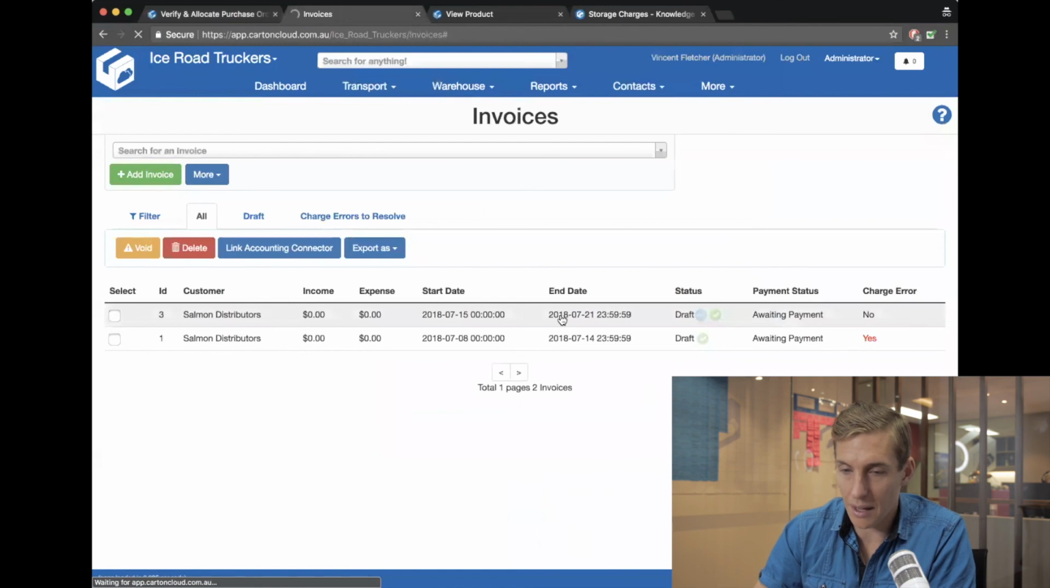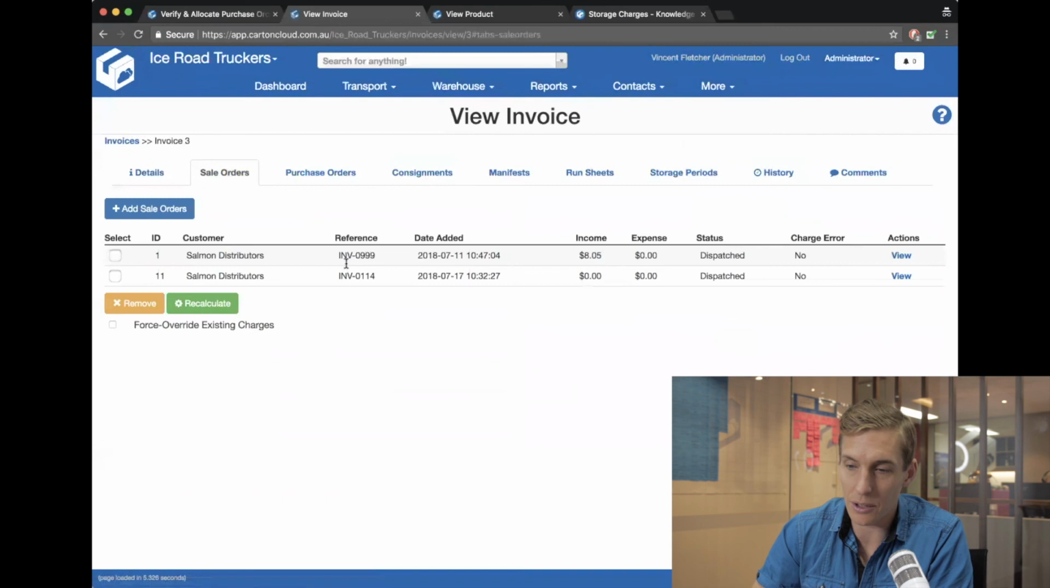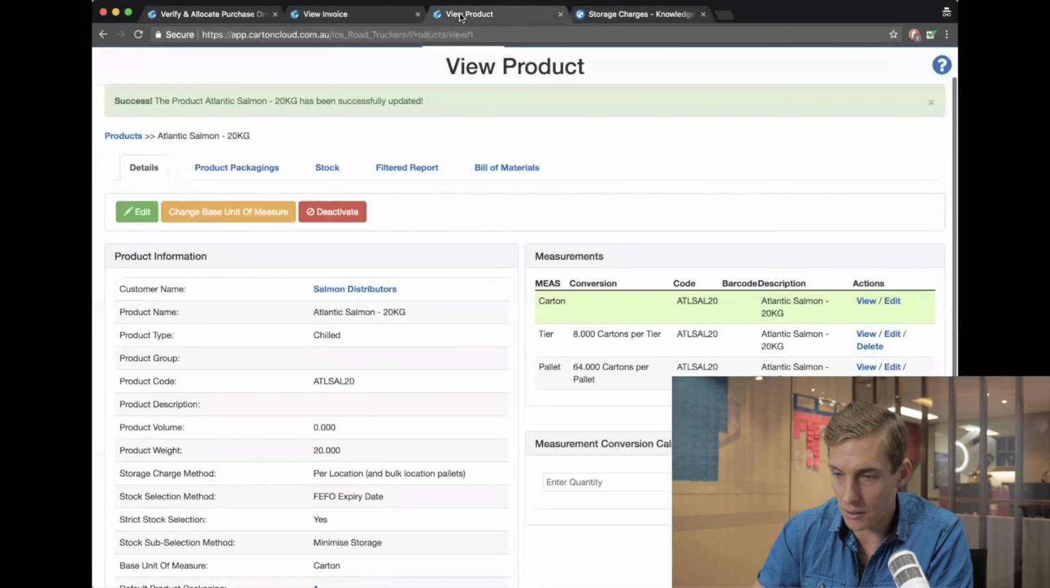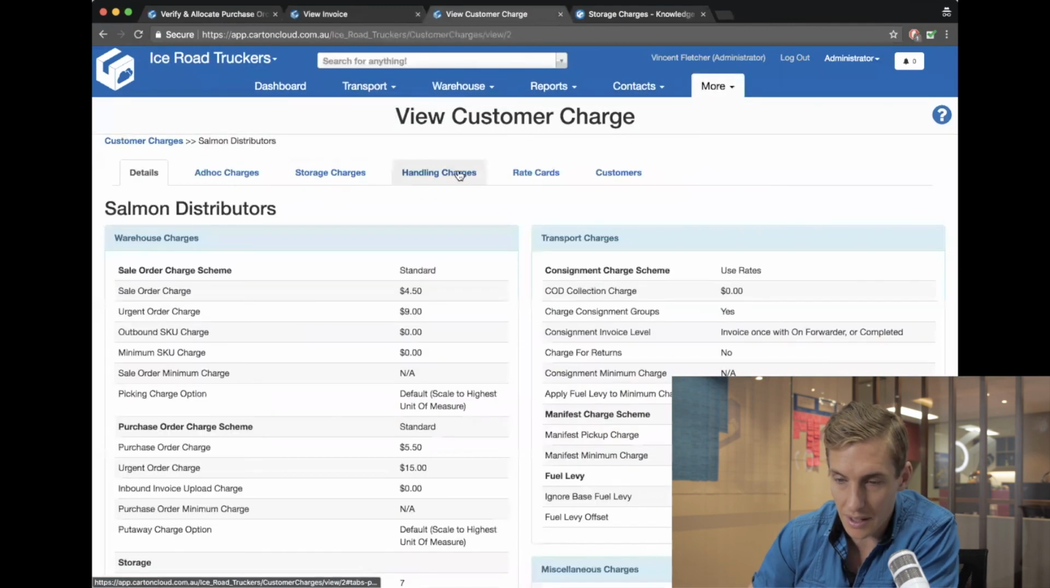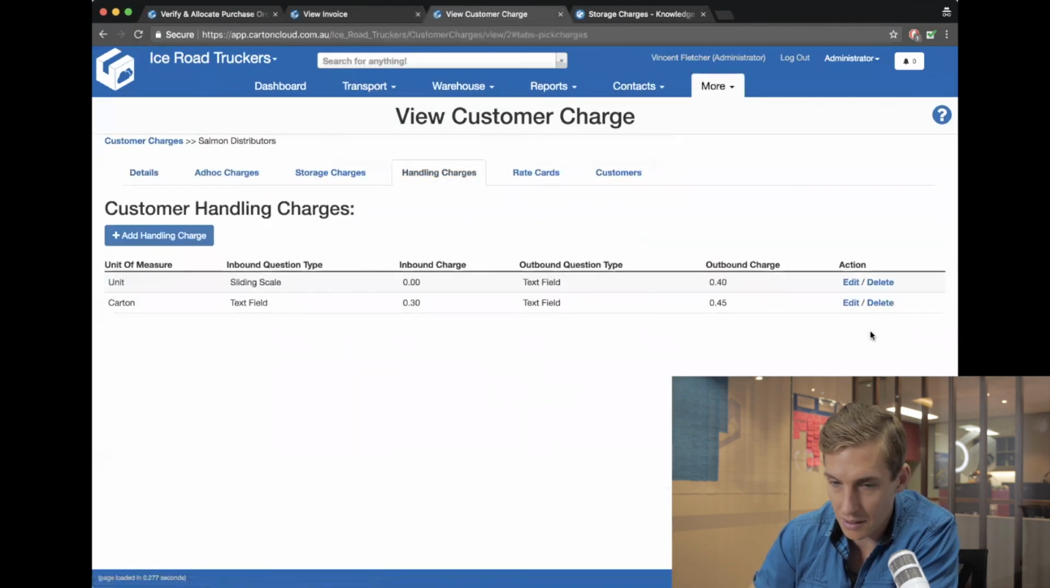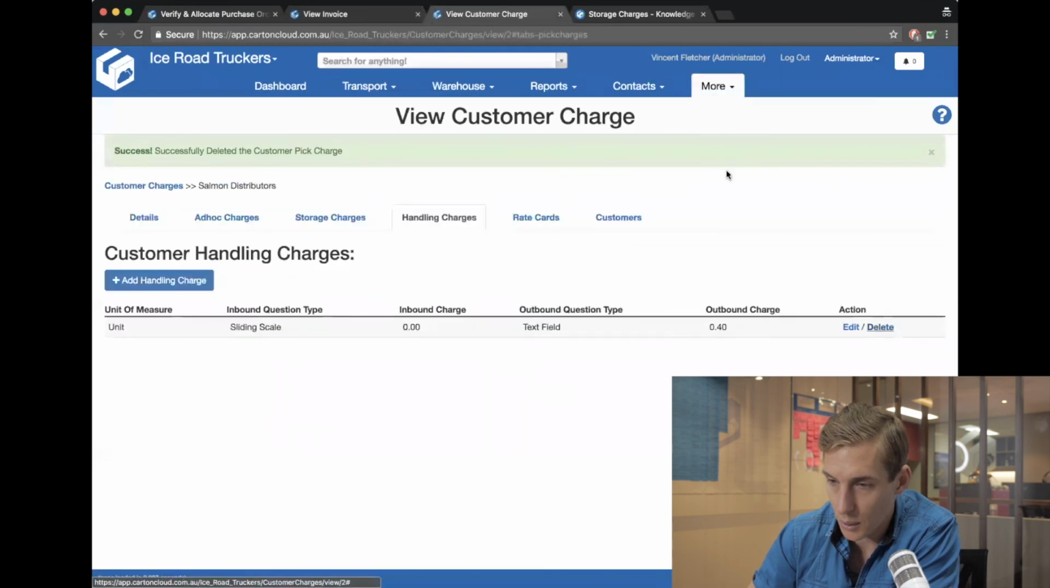And what I'm going to do now, before I actually go ahead and calculate charges on these sale orders, is I'm going to delete some rates that are necessary. So in my, sorry, let me get to the customer charges. I'm going to go into the customer charge for salmon distributors. Under the handling charges, I'm going to delete a couple of these out. So get rid of that and get rid of that as well.